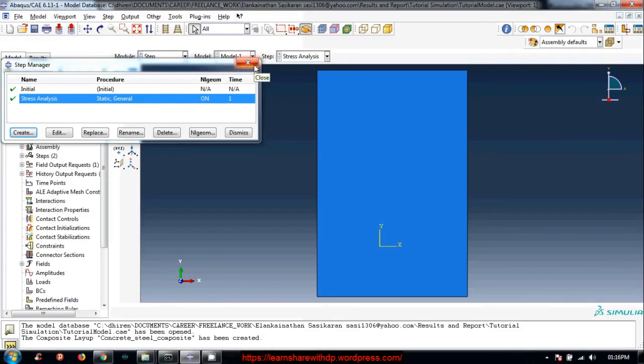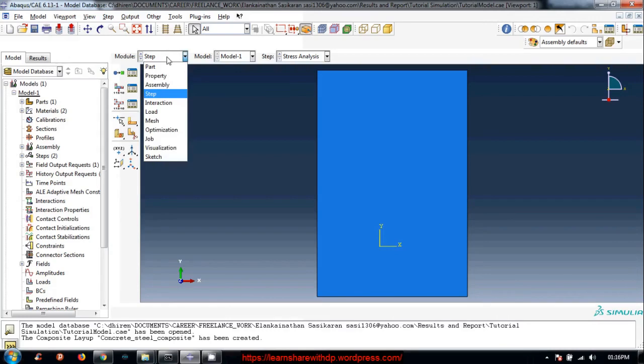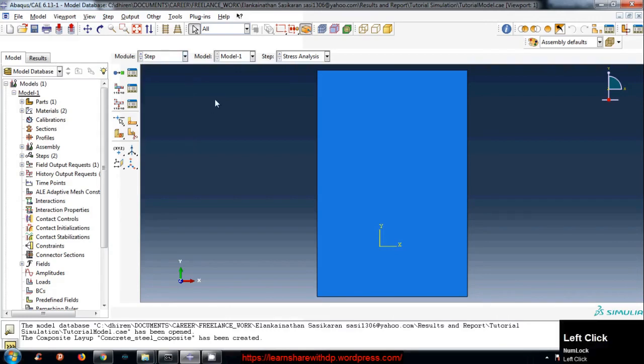Okay, so we have covered part, property, assembly, step, and then we will move to load module. I will explain it in the next video.